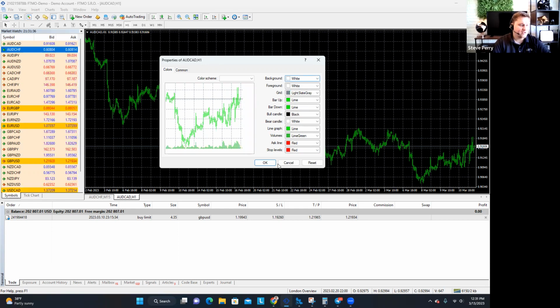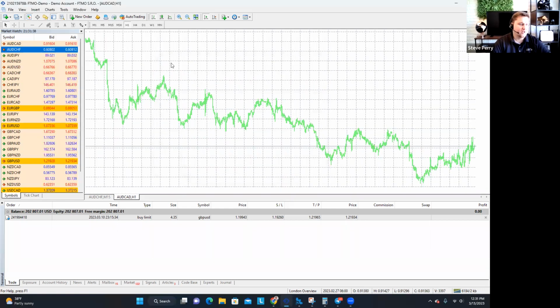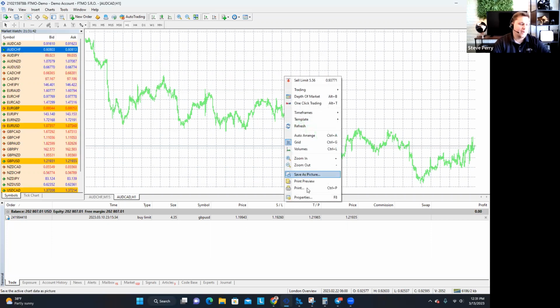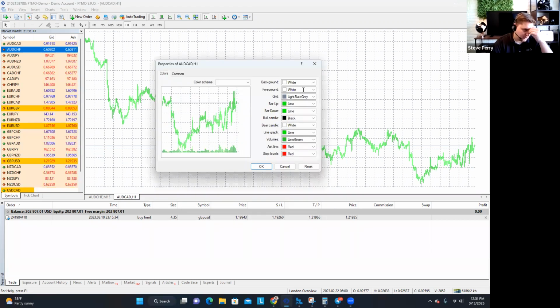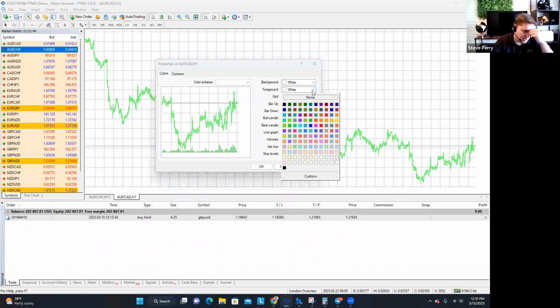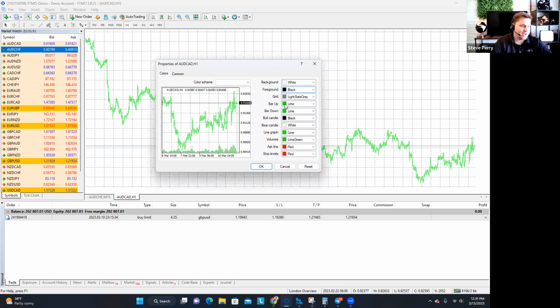If I just click OK, this is what it's going to do. Everything's still ugly, but at least I have a white background. So I'm going to right click again and go back to Properties. Then the foreground, you might actually want to change that one to black, because the foreground is where you see these numbers on the side and the dates at the bottom.